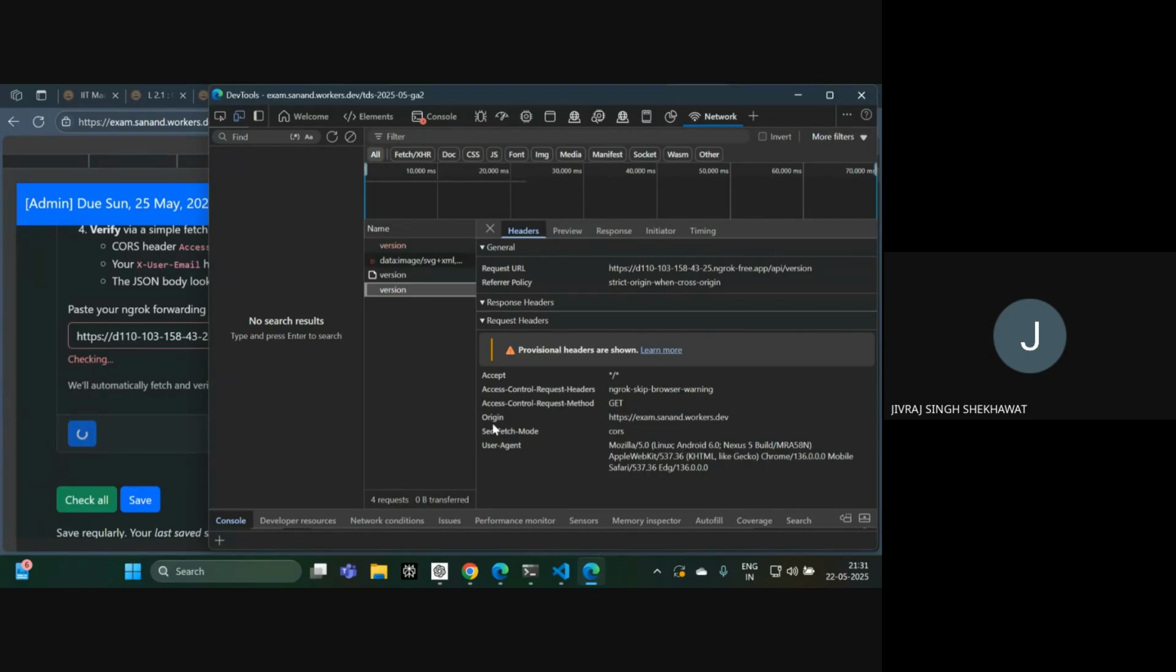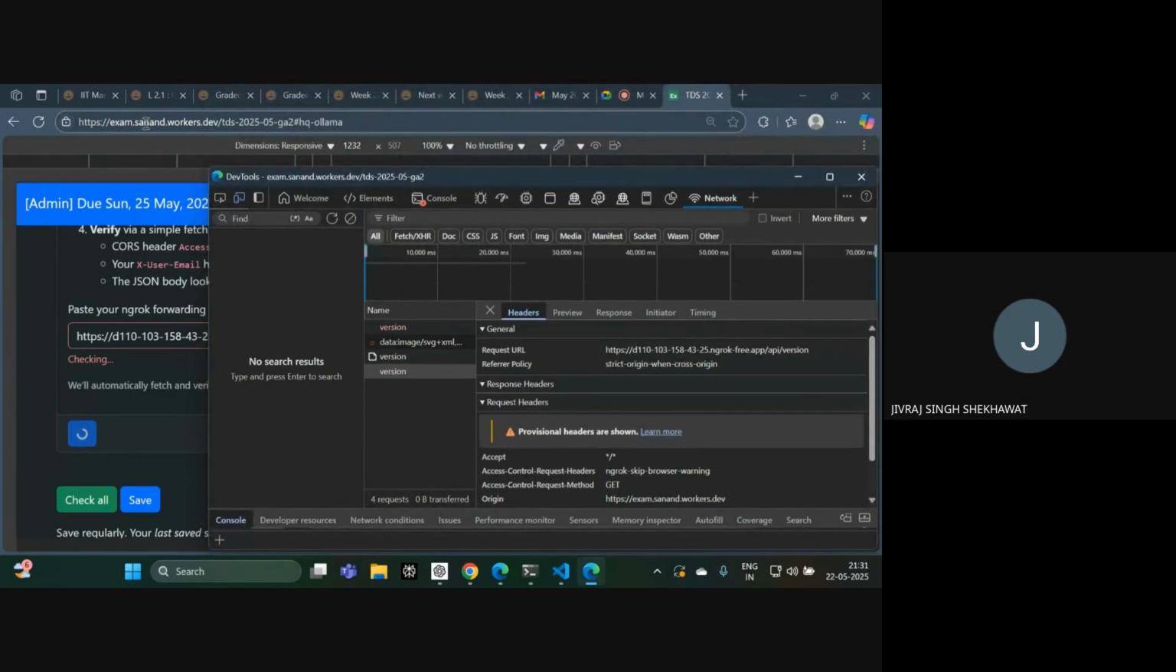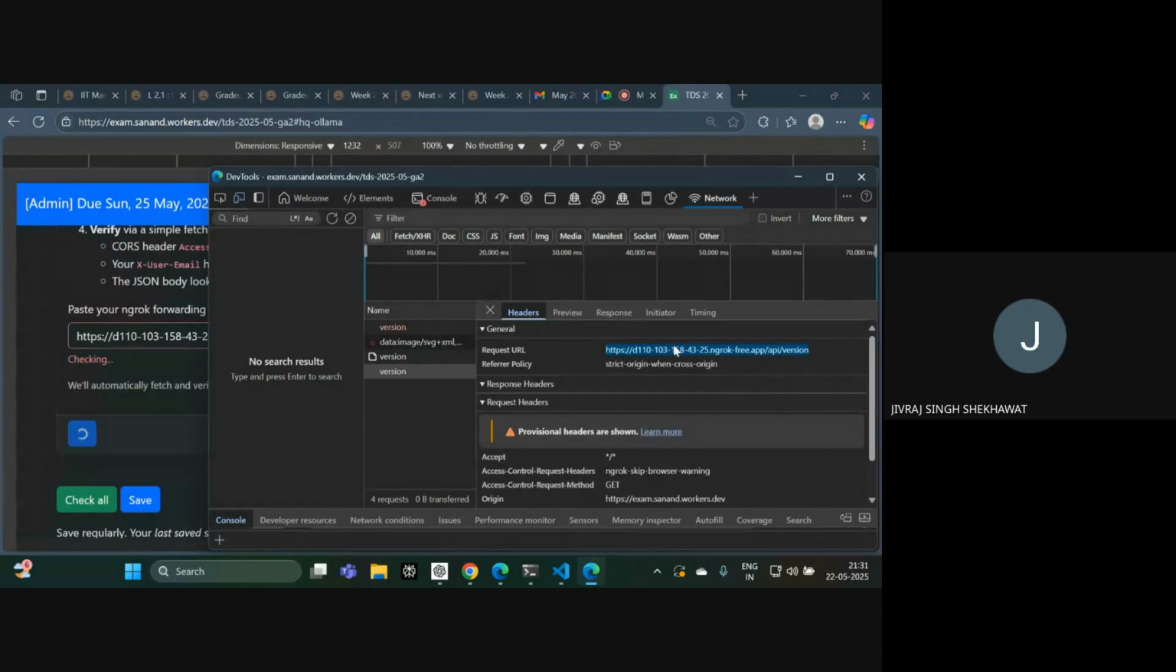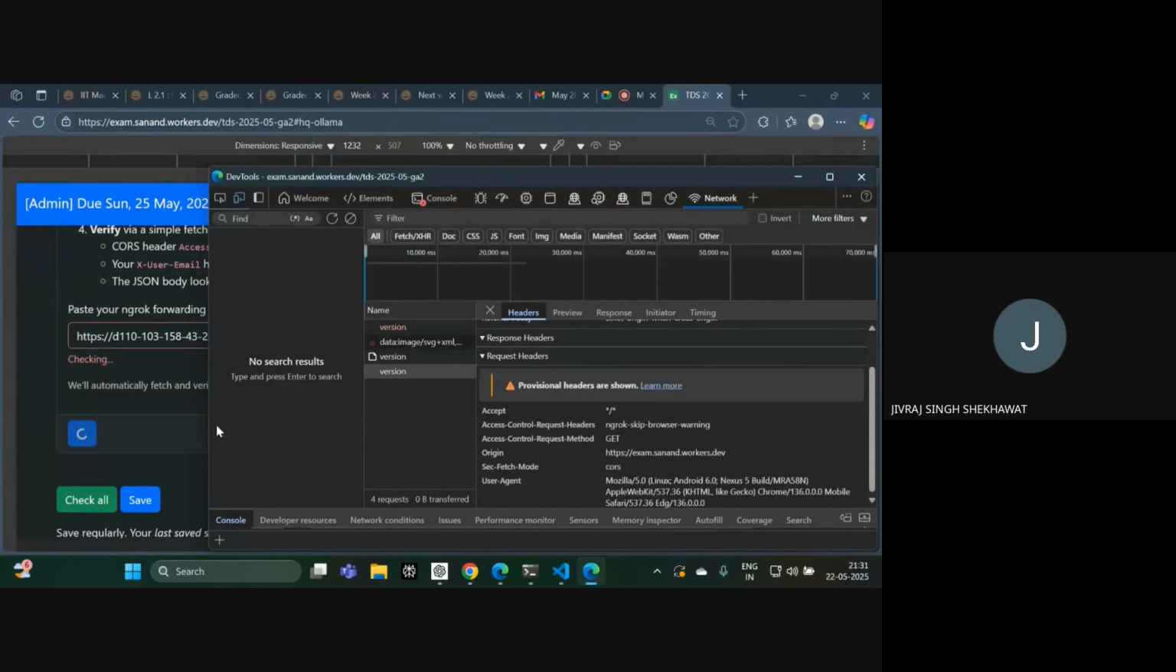Okay, so inside the request headers, you are able to see this origin, right? So origin tells you from where this request came. This request came from exam.snn.workers.dev. So this is the origin. Whenever we are trying to access another URL, it is sending a request to my ngrok service that is running. But in the headers, we have got origin, right? So this origin tells about where this request came from.